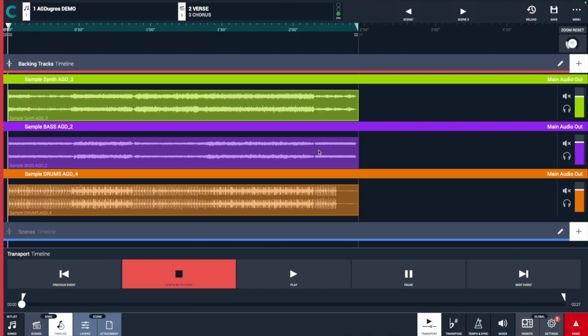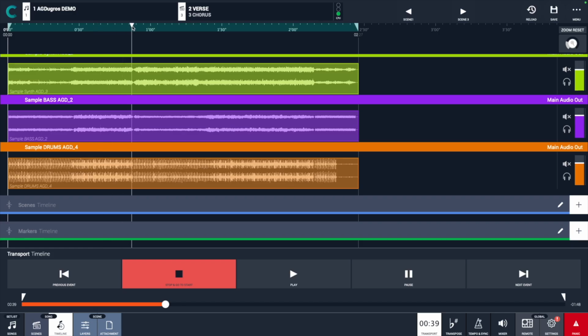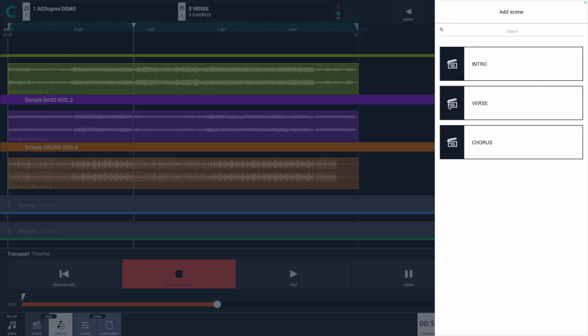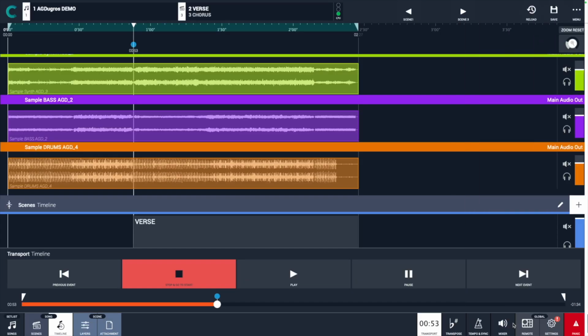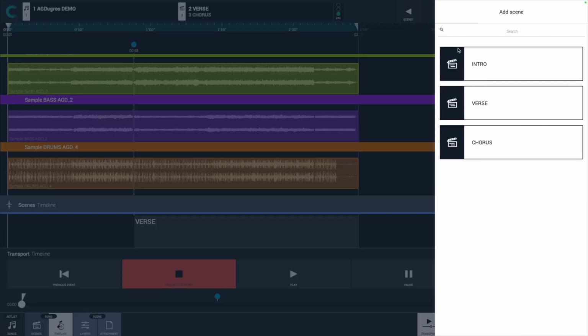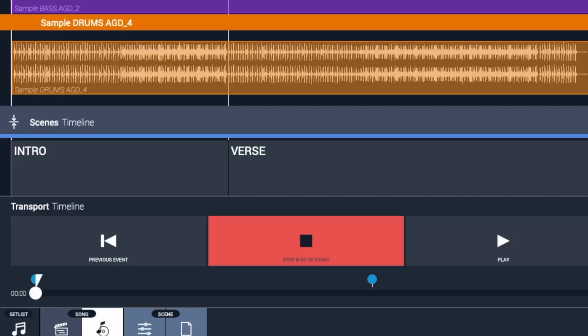The timeline. In the timeline you can have the backing tracks, different backing tracks. For example, in this case I have a sample synth, a bass and a drums. If I want the sound to change here, I go to the verse, for example, here, and I set the verse here. I set here, for example, the intro, done.